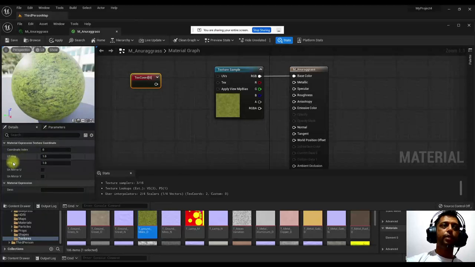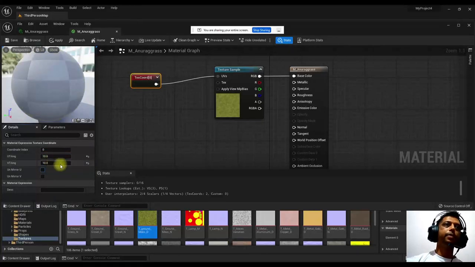You can see that it has U tiling and V tiling. So what it will do is make the repetition in the X axis and Y axis. If I connect this to this UV, and make this around 10 by 10, it is going to repeat the texture 10 times, 10 times in the X axis and 10 times in the Y axis. Apply this now. See that it has repeated the texture.